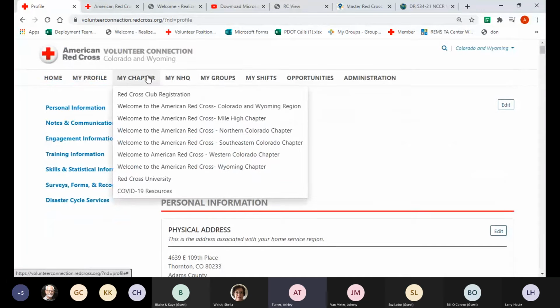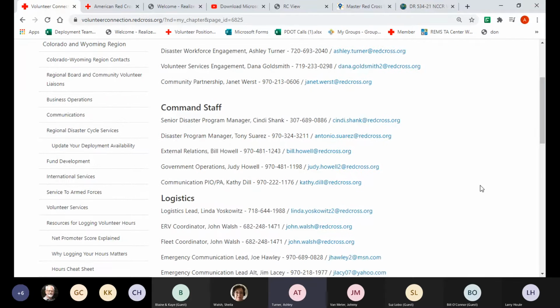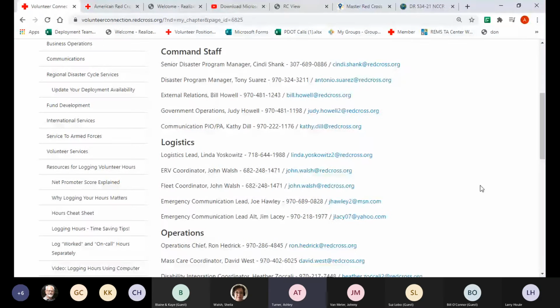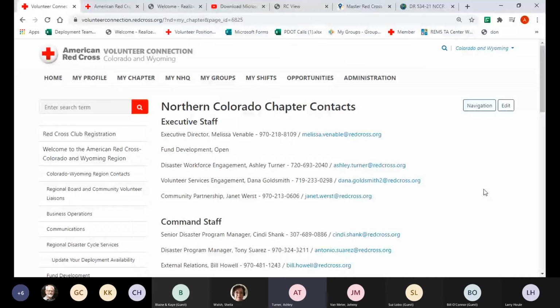So I'm going to go back up here to the My Chapter tab. We are currently updating this section in Volunteer Connection, and our volunteer services team is actually updating this as we speak. So you can see, let's go to Northern Colorado, and you can see Northern Colorado contacts, and who key leadership is within your chapter. Again, this is not correct. We are updating it now, but I just wanted to point this out. If you're wondering who's who in the zoo, you can definitely reference this when we get this all updated shortly.